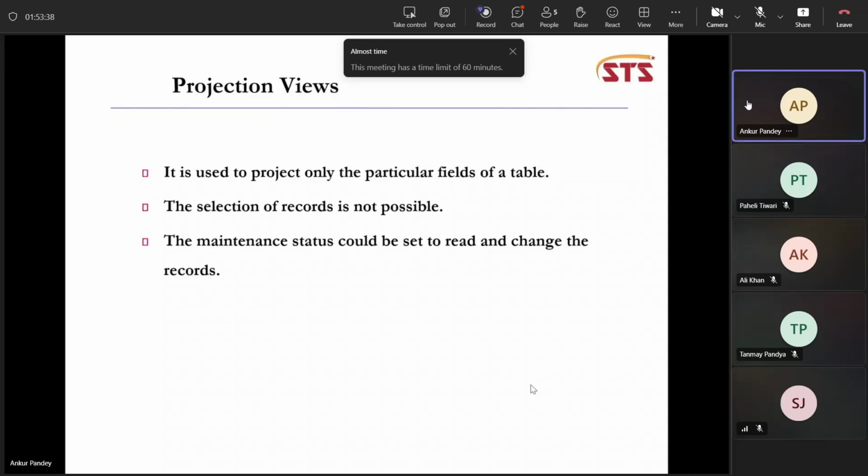So selection of the record is not possible. Also, you can set this using projection view.